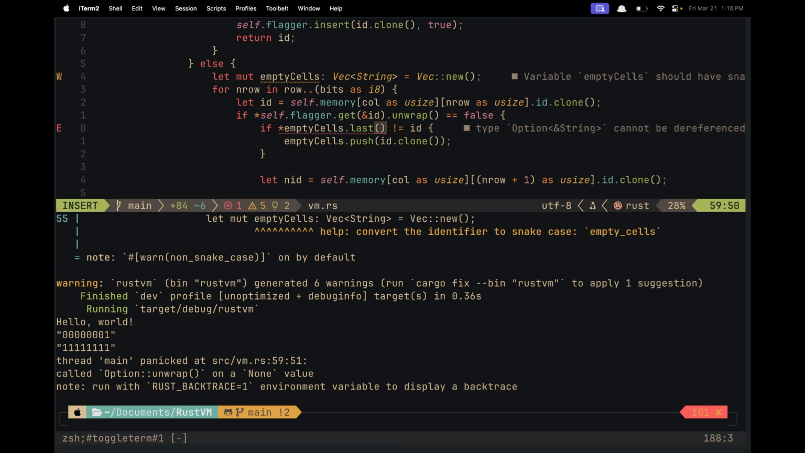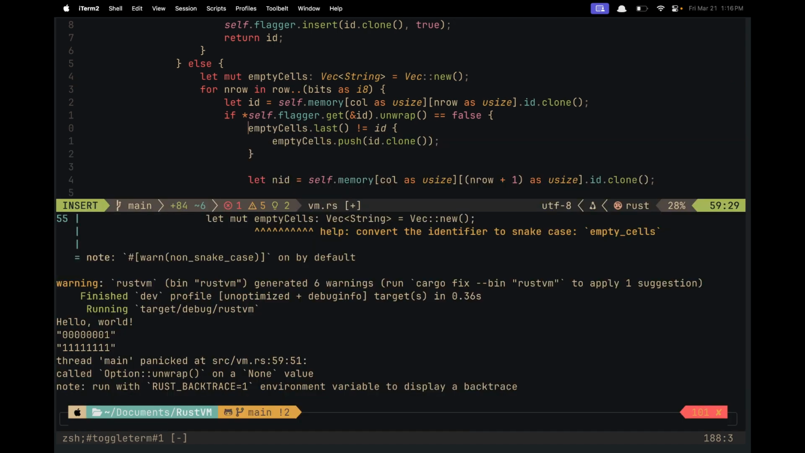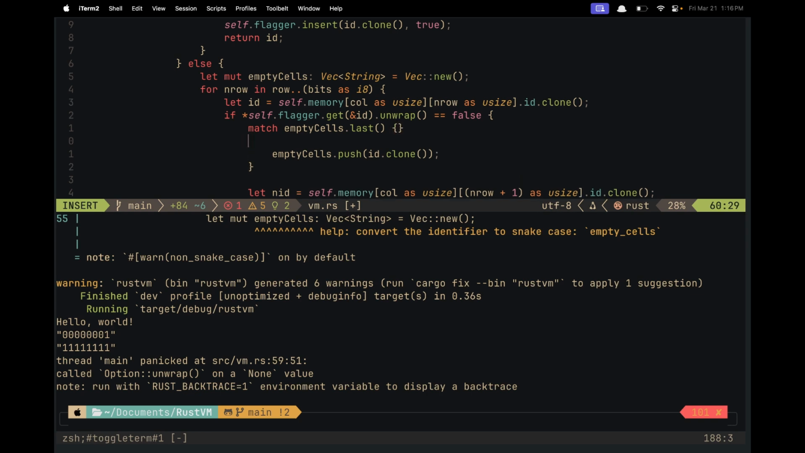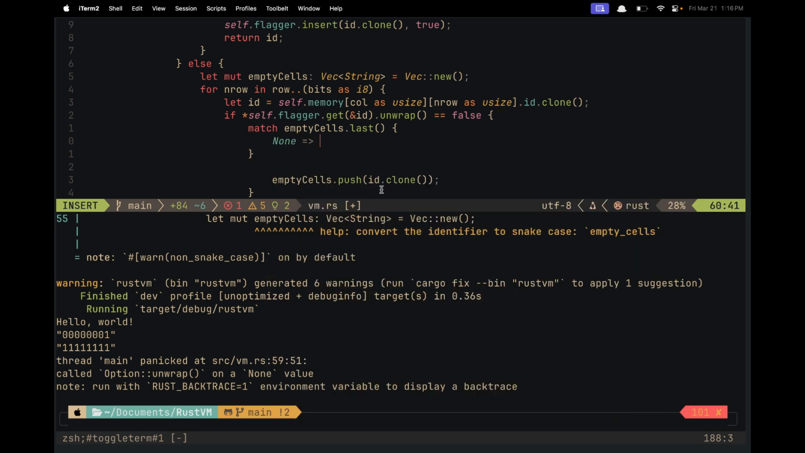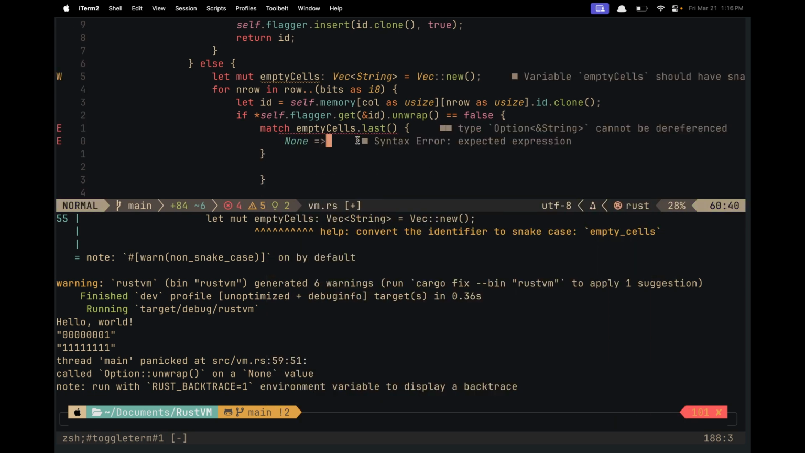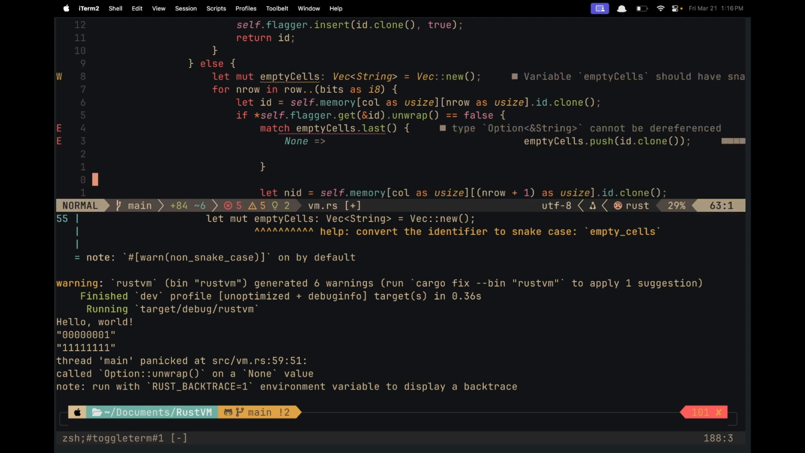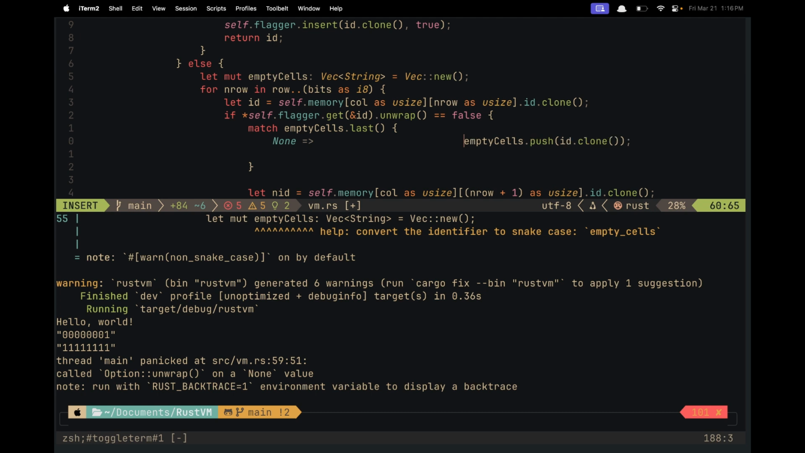So you're telling me empty cells? Oh yeah, empty cells doesn't have anything. The first. Oh yeah, right. So it's not like this. So match empty cells. So we go none. We do this. If it's none, we do this, right?